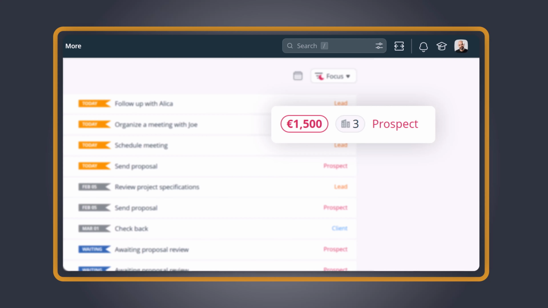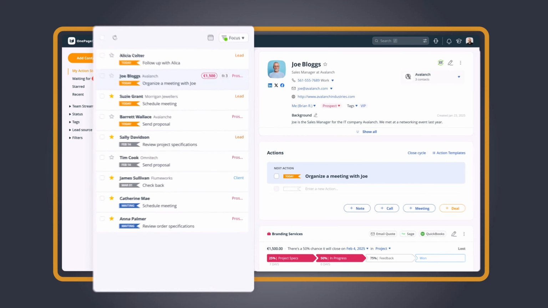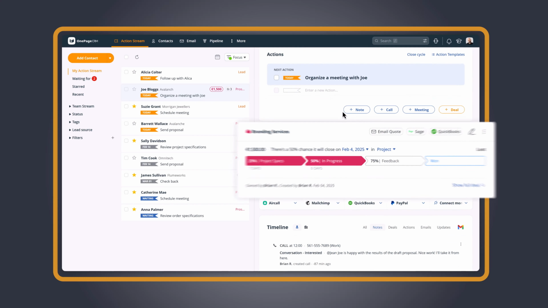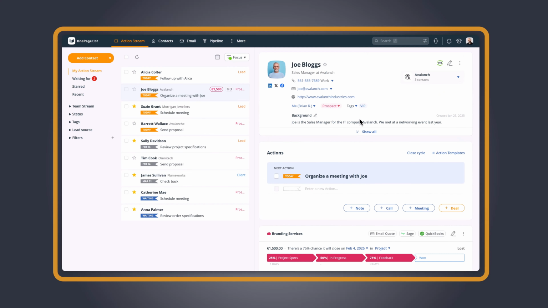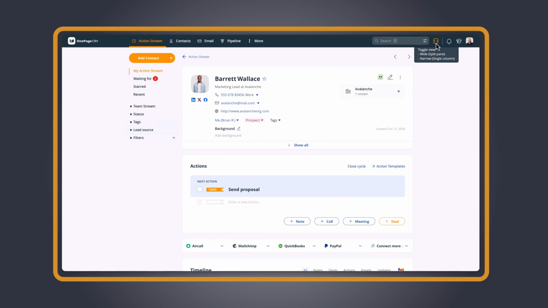In the action stream, you'll see a quick overview of every contact, their deal sizes, statuses, and account sizes. Now click on that toggle view and you'll have your action stream on the left and a contact page on the right. So you can send emails, update deals, review invoices, and keep going until there's nothing left for the day. And when you want to bring the focus back to a single contact, return to the single column view.